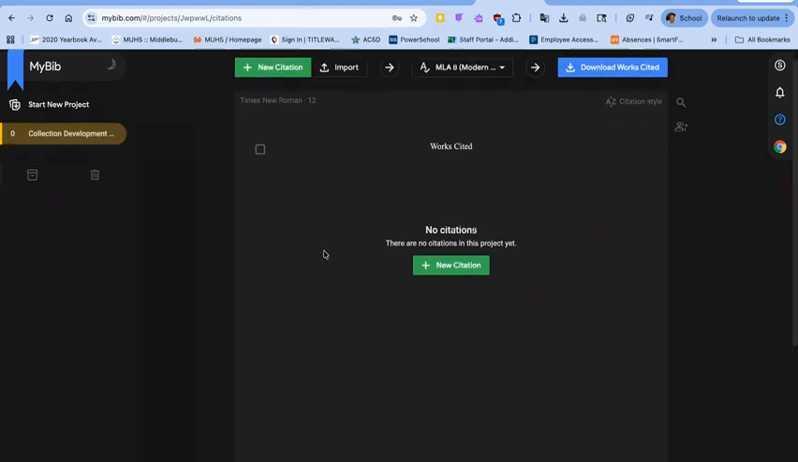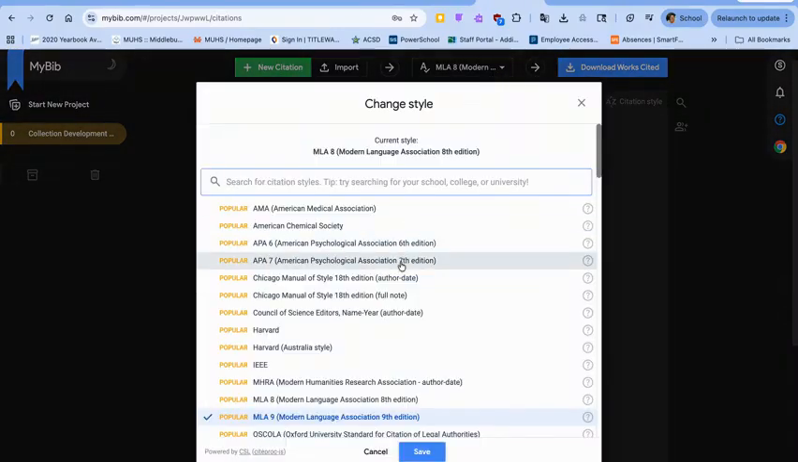Before you create your first citation, you need to change your citation style to APA 7 because we are going to create all our citations in APA 7. That is what library science uses.